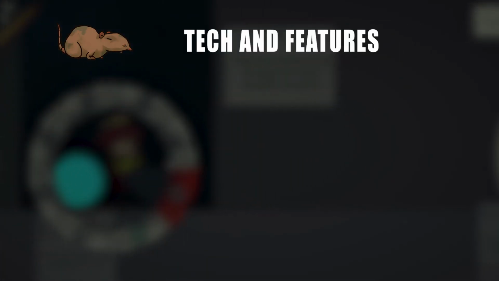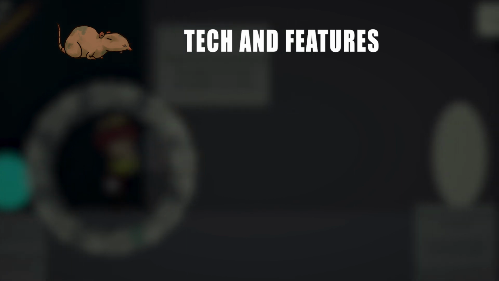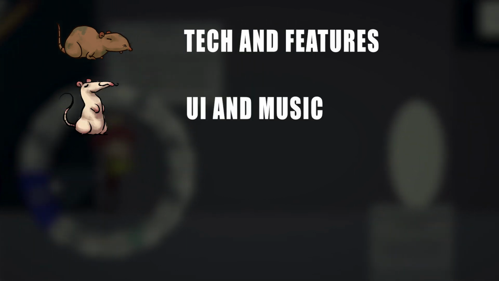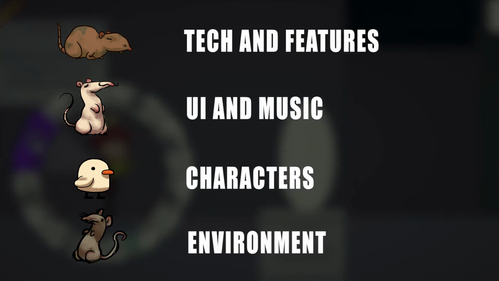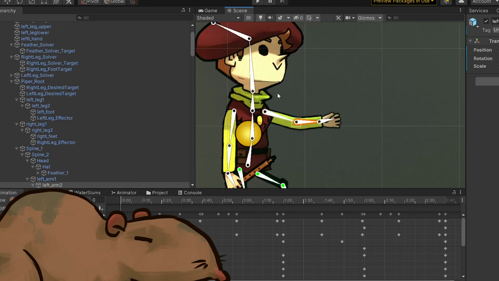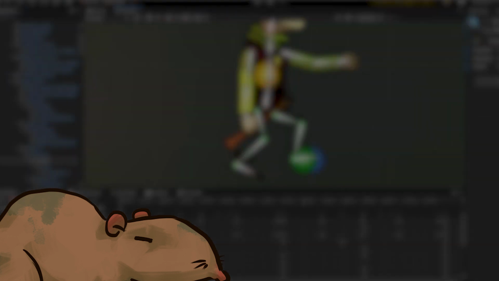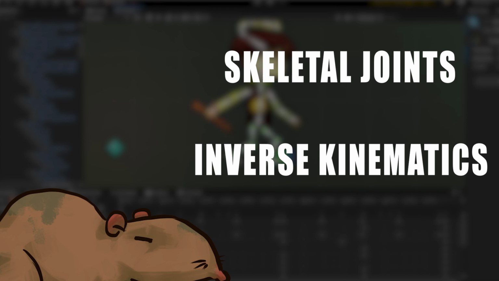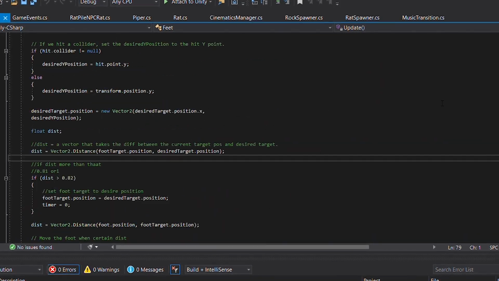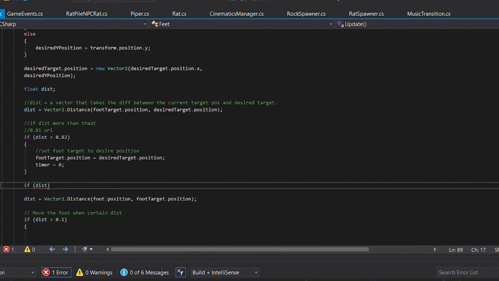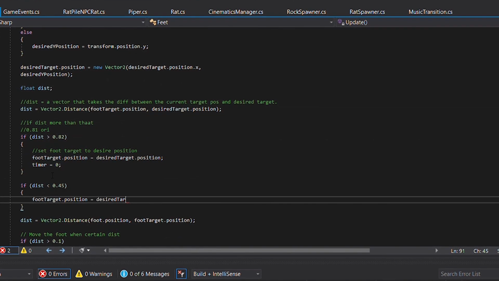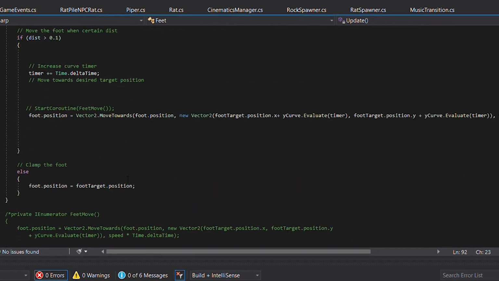I started working on a system that uses procedural animations to make the character walk, while Seth went to work on the UI and music, Megan on the character assets, and YY on the environment assets. The way I made the character walk on its own was by rigging it up using skeletal joints and inverse kinematics. I then created a few scripts which controlled the character's feet in order to make them follow along the main body by interpolating over Y curves to simulate walking.